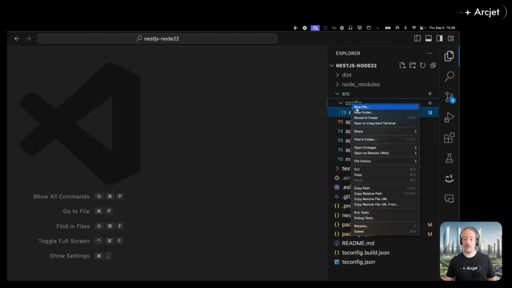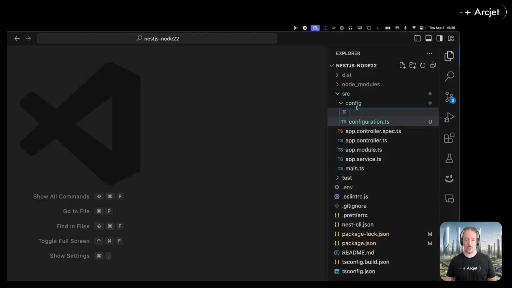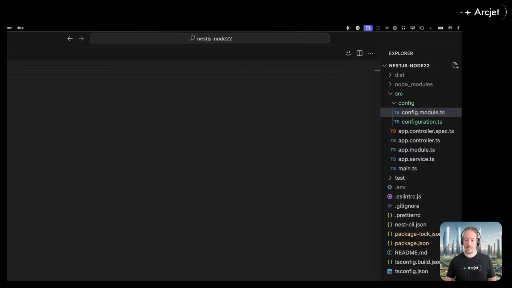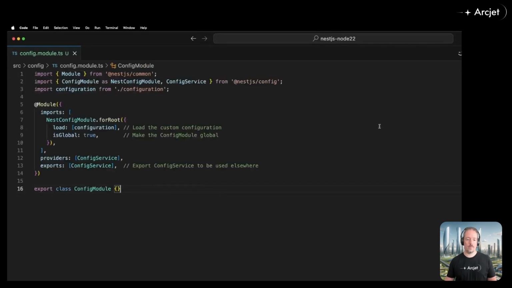Now in this config folder over here, we also want to include a config module TS file. This is going to centralize all of our configuration information that can be used anywhere in our application. So we now know that the Arcjet key can be accessed wherever we need it in our application codebase.